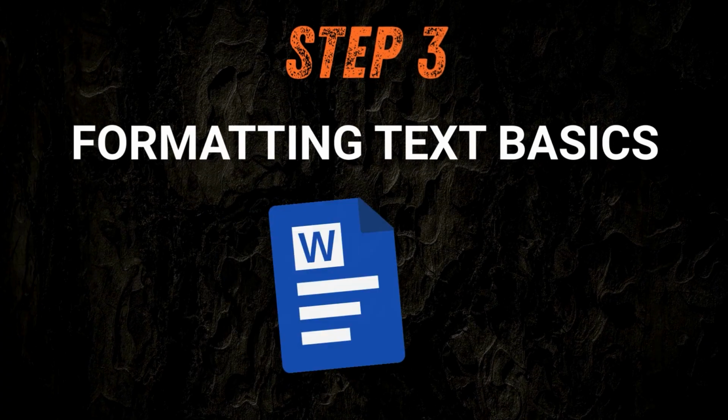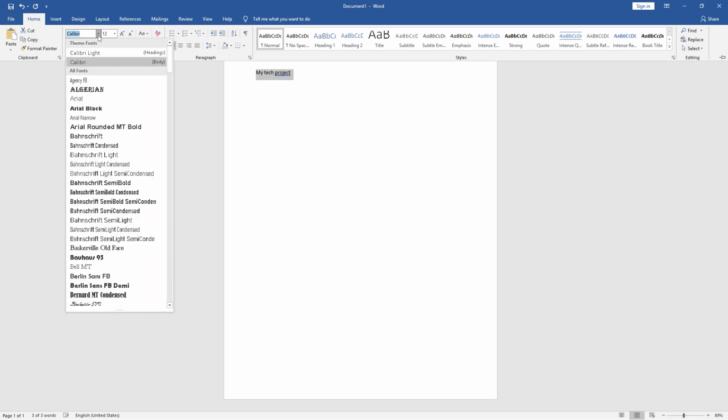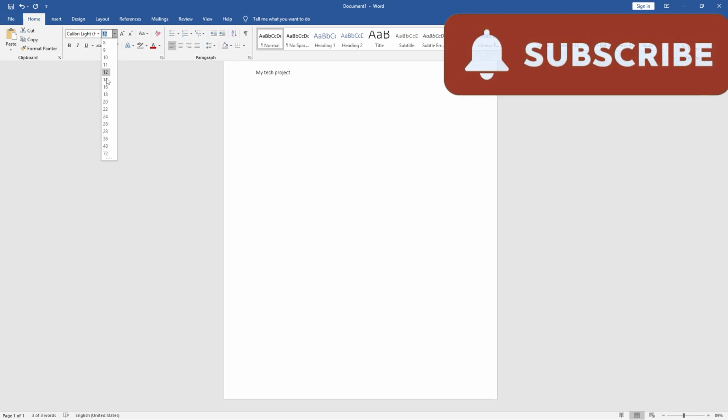Let's start by adding and formatting some text. Click anywhere on the page to start typing. I'll type a title, My Tech Project. To format this, double-click the title to highlight it. On the Home tab, in the Font group, you can change the font. Let's pick Calibri. Next to that, adjust the font size. I'll set it to 16.